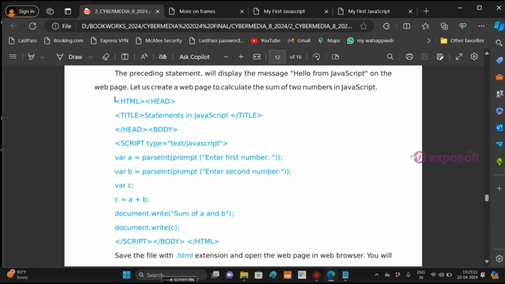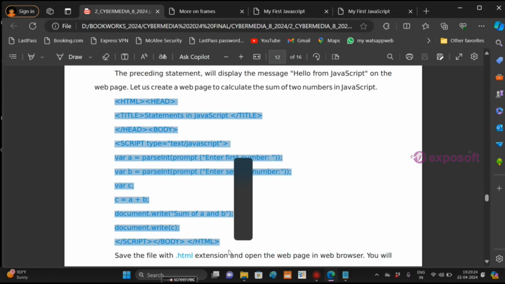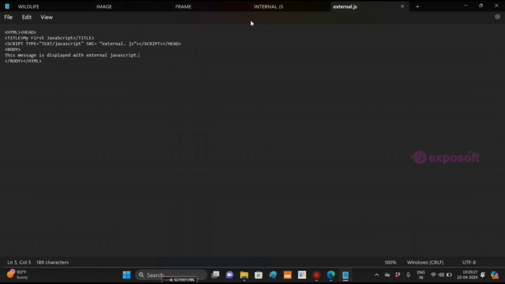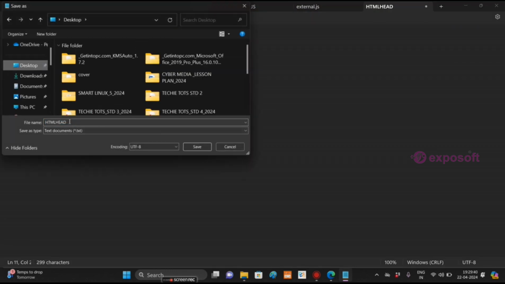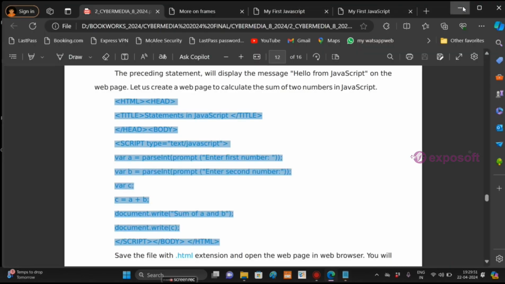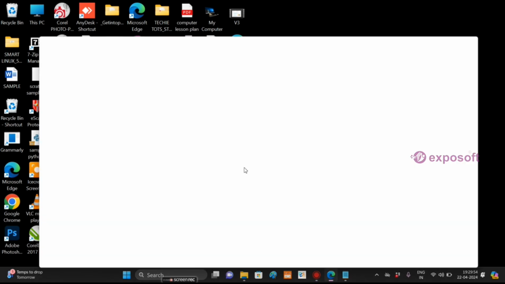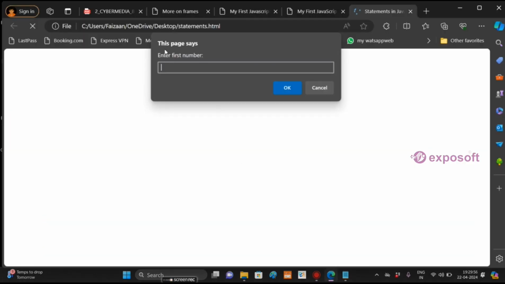So let us create a web page using this code. Open the notepad, write the codes here. Then click on save button, give the destination. Here I am giving statements. Click on save button. Double click on it. We can see the instruction.